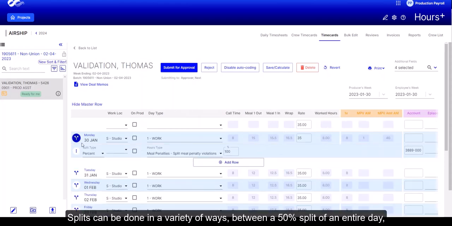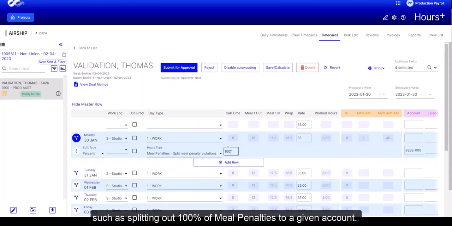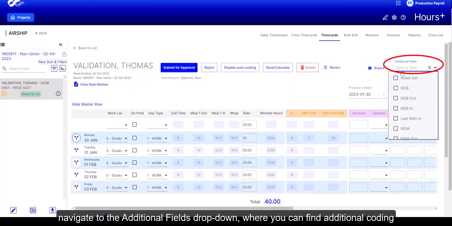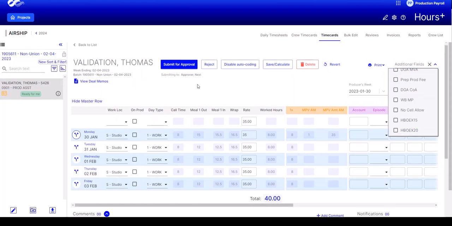Splits can be done in a variety of ways, between a 50% split of an entire day, or even splitting out specific hour types, such as 100% of meal penalties to a given account. If you're looking for more advanced options for time card calculation and coding, navigate to the Additional Fields dropdown, where you can find additional coding fields, options for French hours, or even DGA completion of agreements.